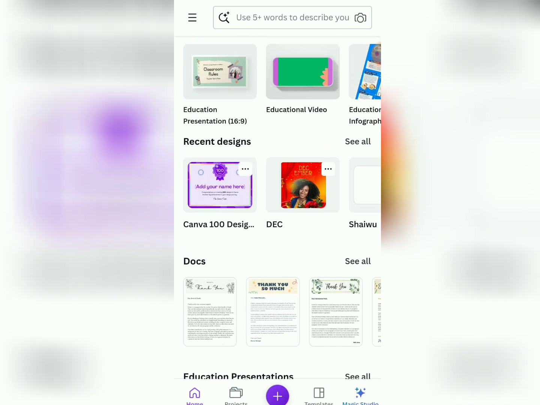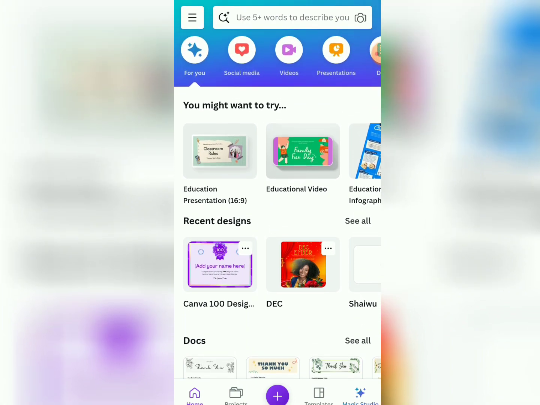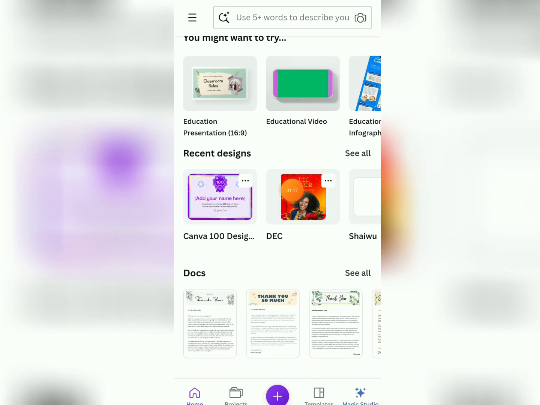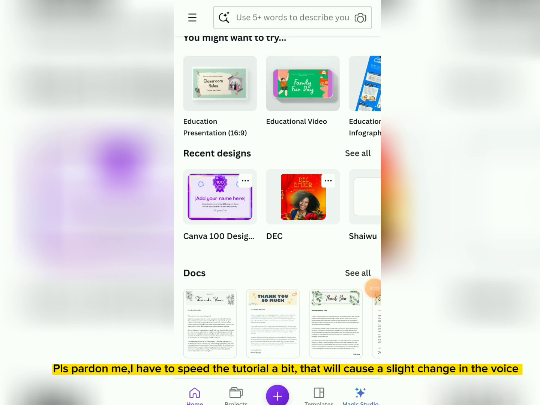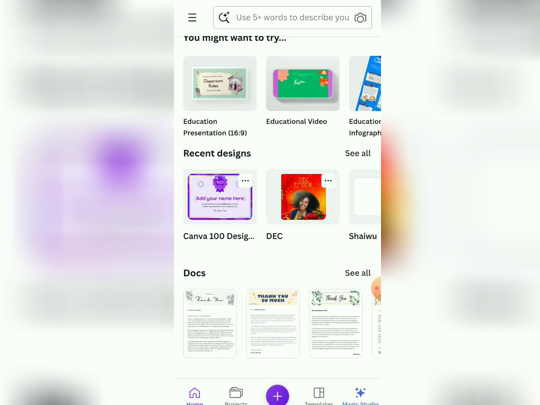This is the interface of Canva, as you guys know. So I will come down here and tap on this plus sign, right? I'm using the Canva Pro, and probably you are using the free version, right? So there will be some changes with the free version and the Canva Pro. They are not all the same, so some features here might be different from yours, so you have to follow and know how to go with it.